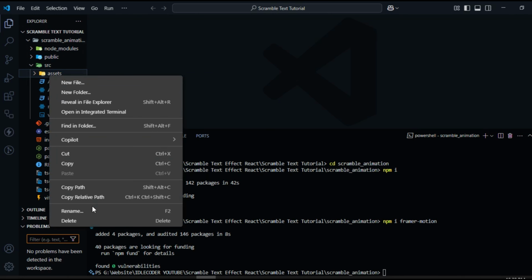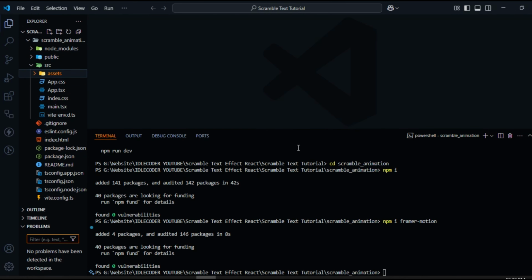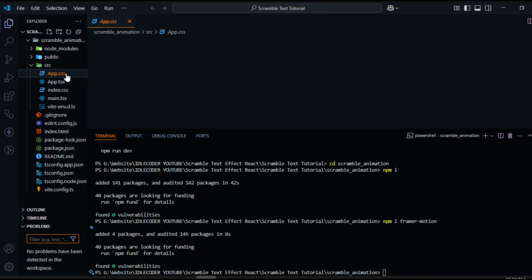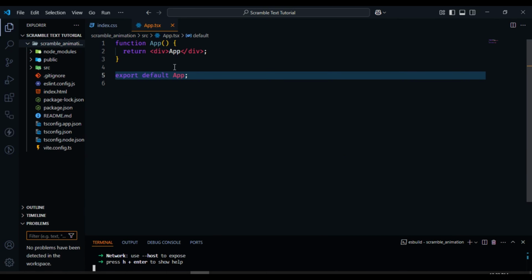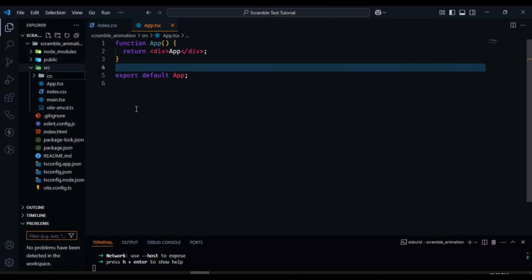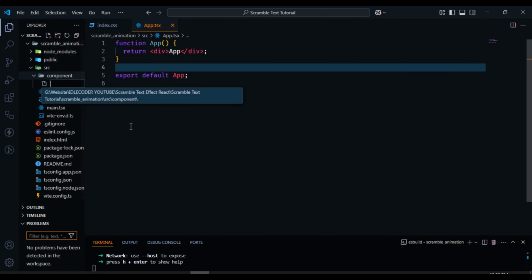Let's clean all the components. I am going to skip this part because I know you guys are not interested in this process. Here we are. A fresh, clean React project. Now it's time we create a folder named component. Now inside our component folder, create a component called ScrambleText.tsx.